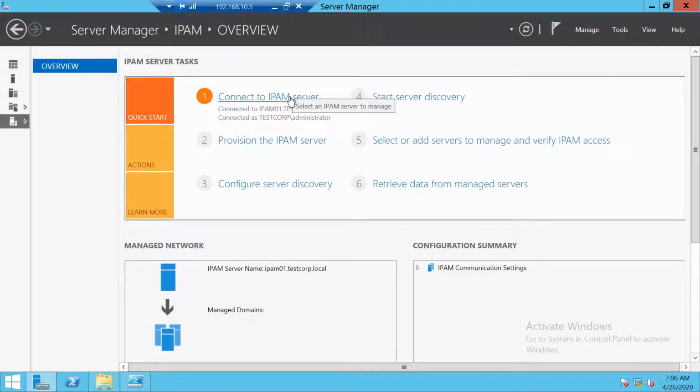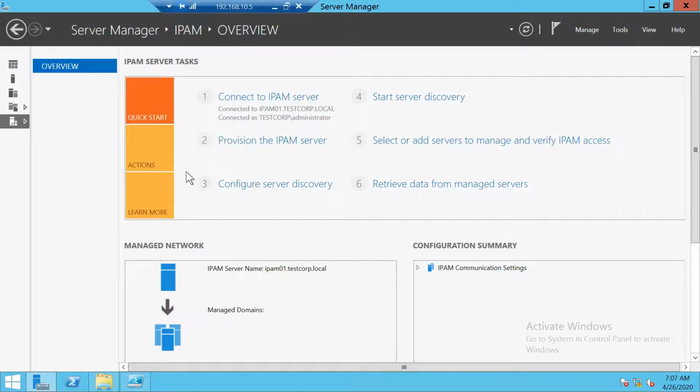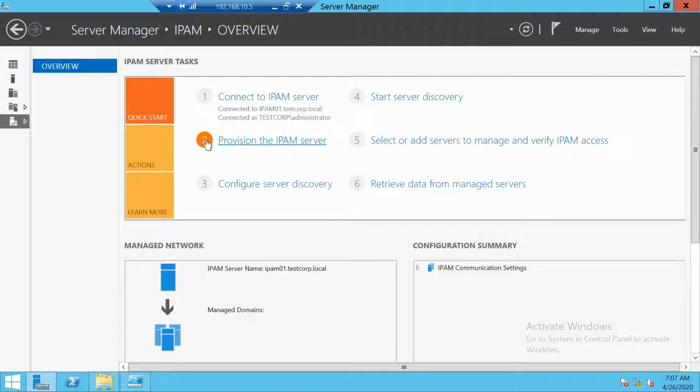And the first thing we need to do at first configuration is connect to the IPAM server, this one. Now we are connected, and it's nice that it gives you these 4 steps to start with IPAM at first. Next thing is provision the IPAM server. This means actually that we will configure the IPAM server settings.